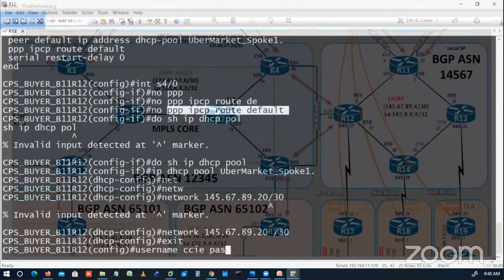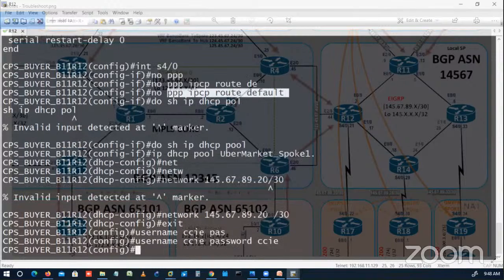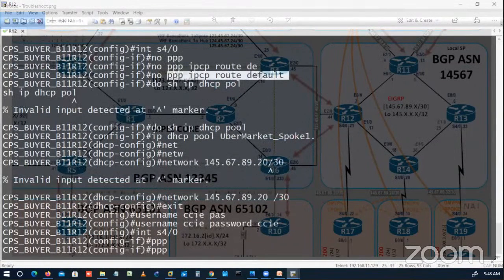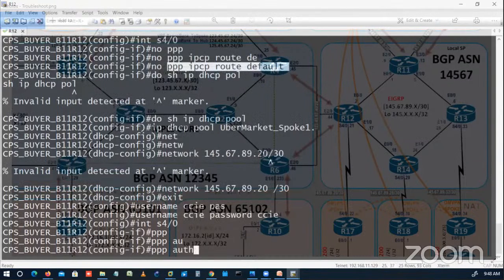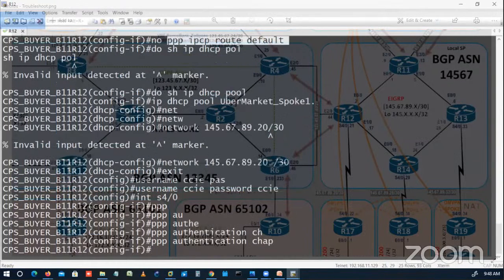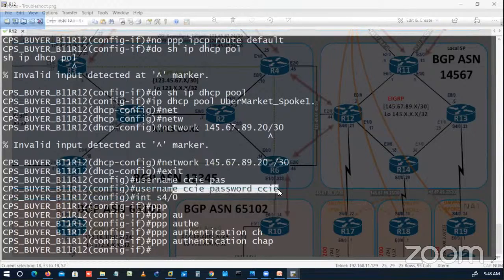Username CCIE, password CCIE. Okay. Interface Serial 4/0, PPP authentication CHAP. That's it. So once I configure this one, PPP authentication CHAP, it will start doing authentication using CHAP and will check the local database to verify the authentication.